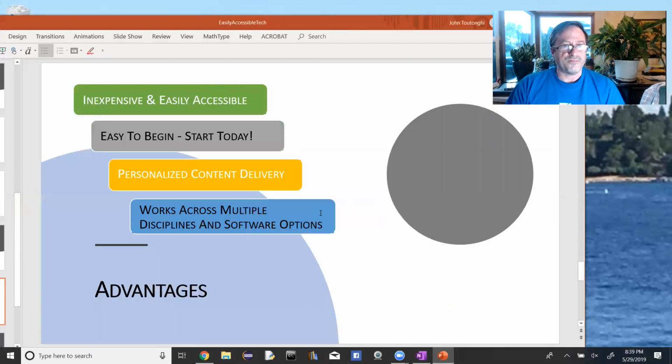Okay, so what are the advantages? I mean, it's inexpensive and it's easily accessible and it's easy to get started. So you can begin today. Like literally, if you have a webcam, you could just go to Zoom and download the software and you could try it. Start a meeting and record it on your computer and see what it looks like.